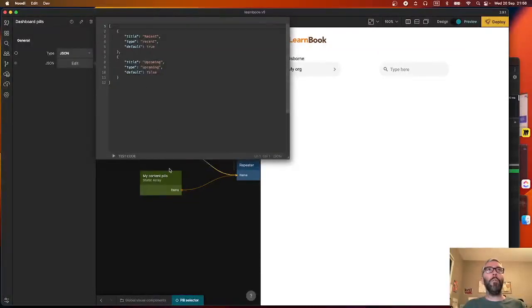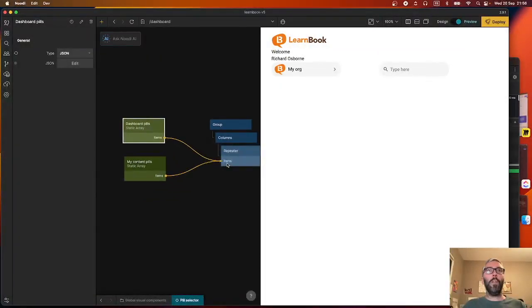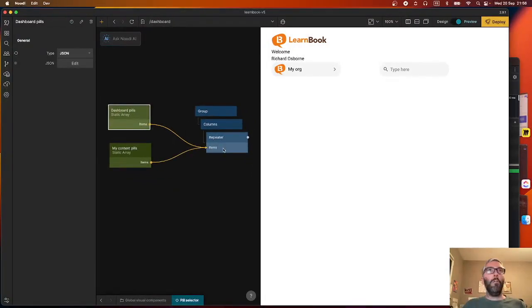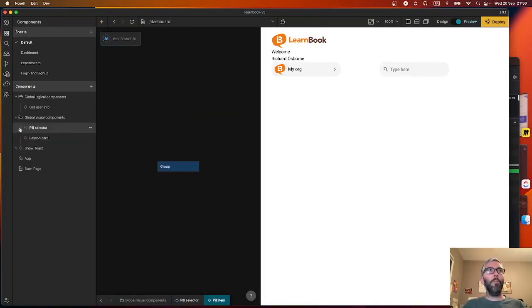Well, we should have an array, but we don't. It's fine. Have a look at it again in a minute. And that's going to go into our repeater to give us our pills. Now with the repeater, we're going to need to add a sub element to this pill selector, which is going to be a visual component called pill item. So pill selector, pill item.